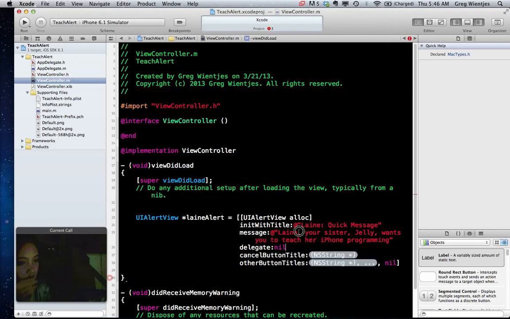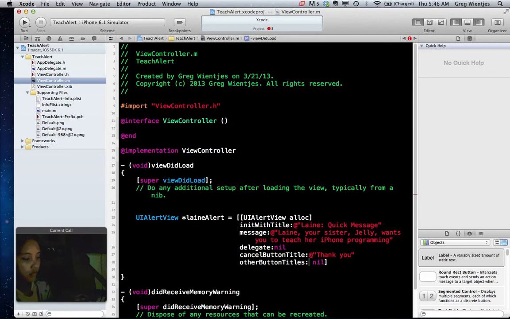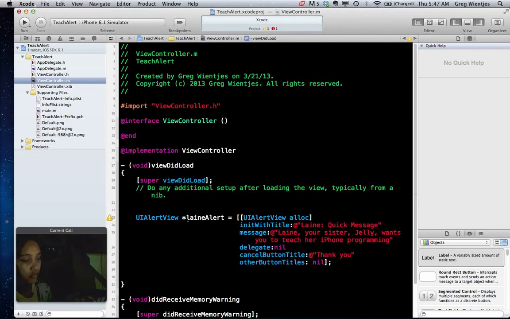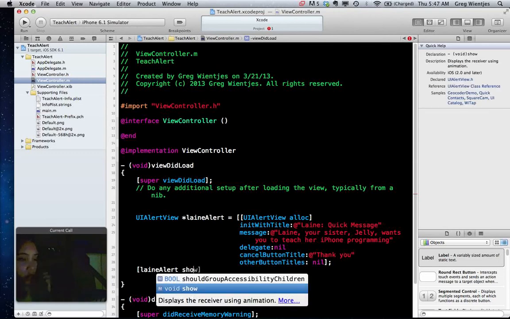And we just set the delegate to nil. That won't be needed here. And then the cancel button will just be for you to press: thank you. And we don't need other buttons on this particular example. Close off that line. And then finally we need to display that. We created that UIAlertView object in memory, and we loaded it up with initialization data. But now we need to call a method to cause it to become alive. We'll take that object name and then we'll call the method show.